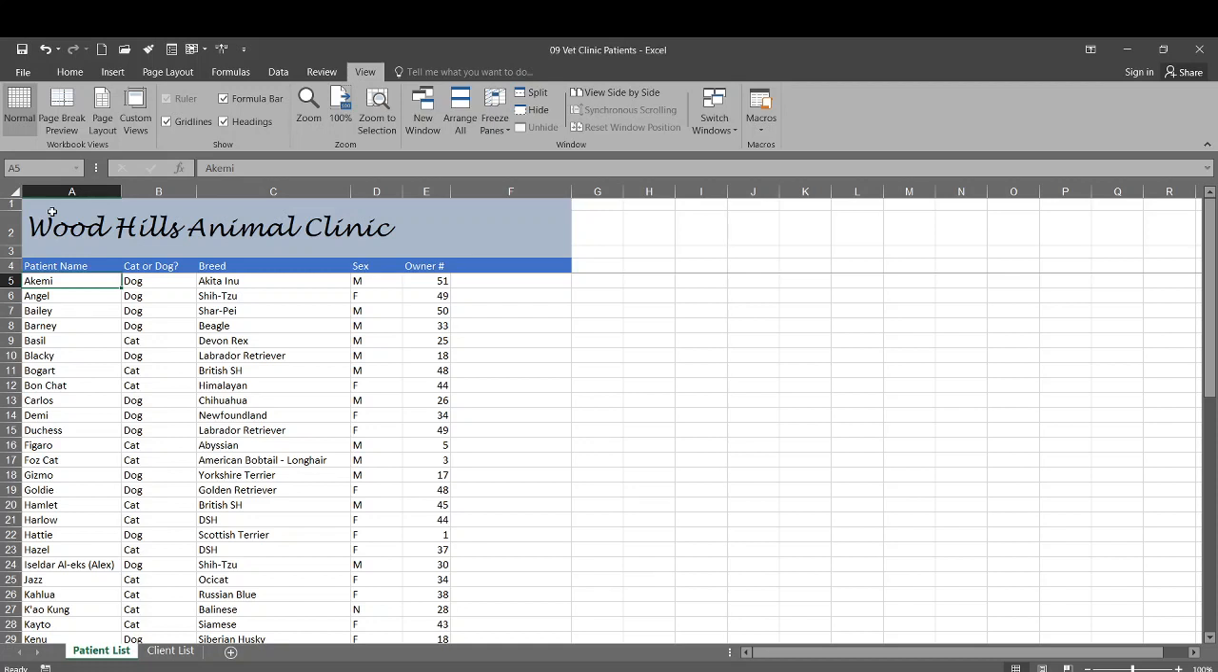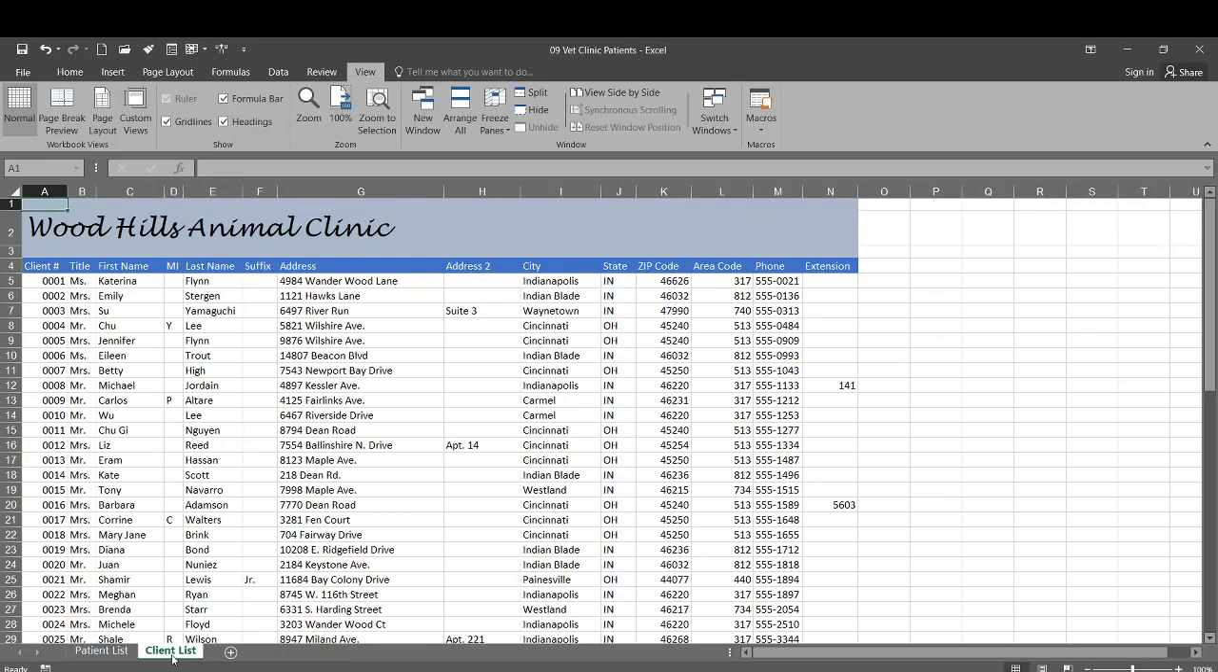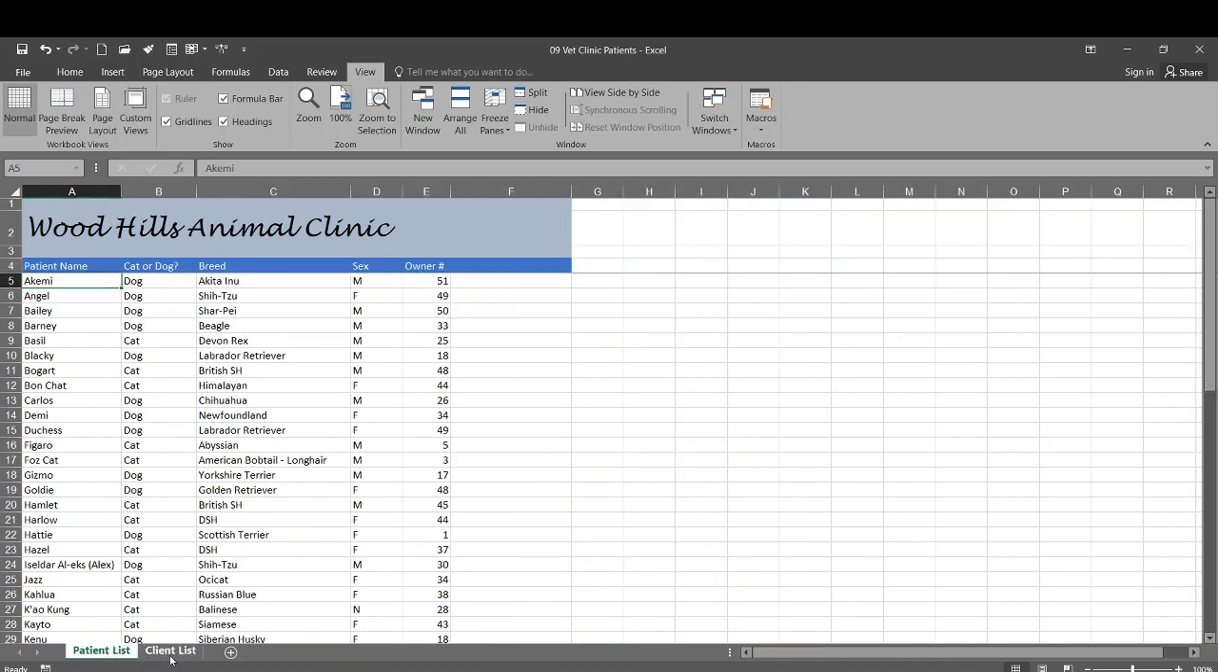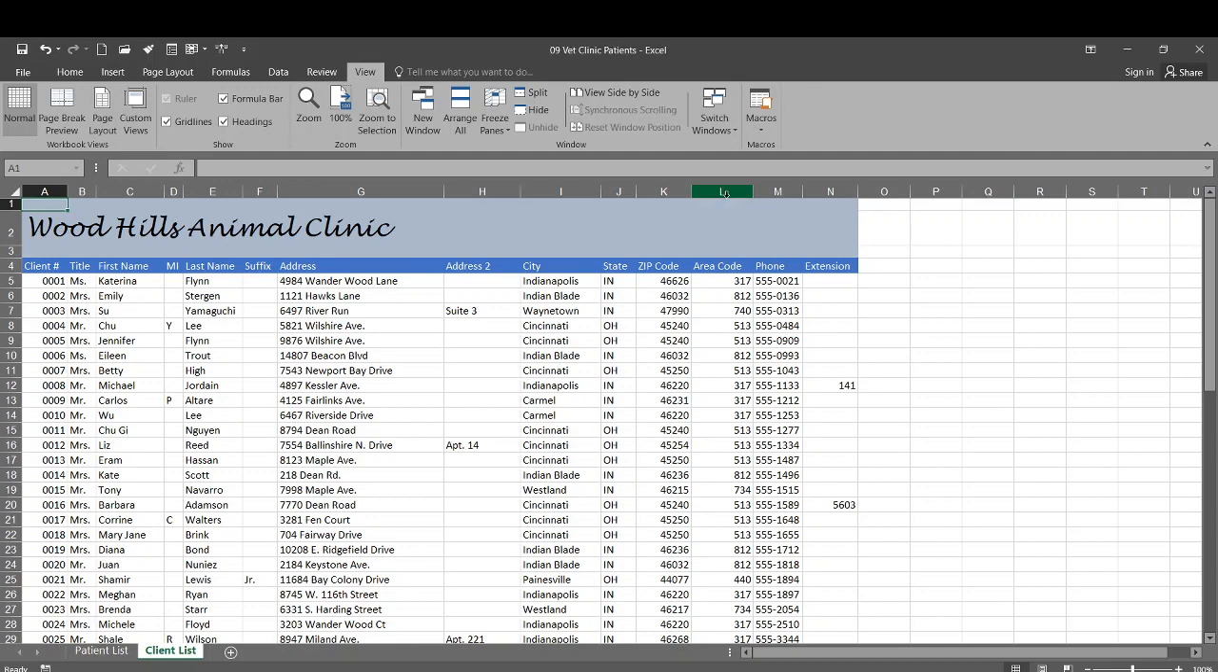So the next thing we want to do, we want to go through and select column L. We want to go to our client list spreadsheet. So I was on patient list. Now we want to go to client list and click on L. And this is the area code. So we're going to validate column L. So select column L.